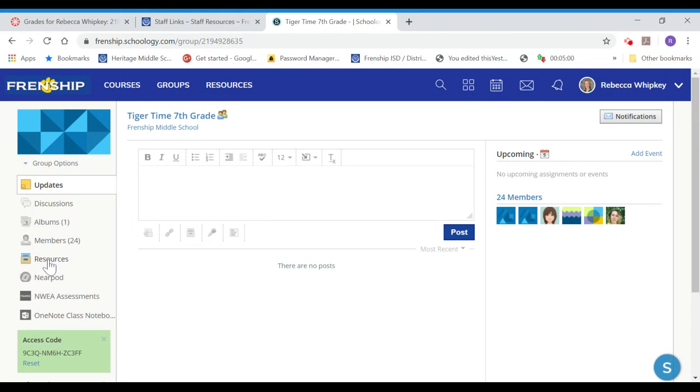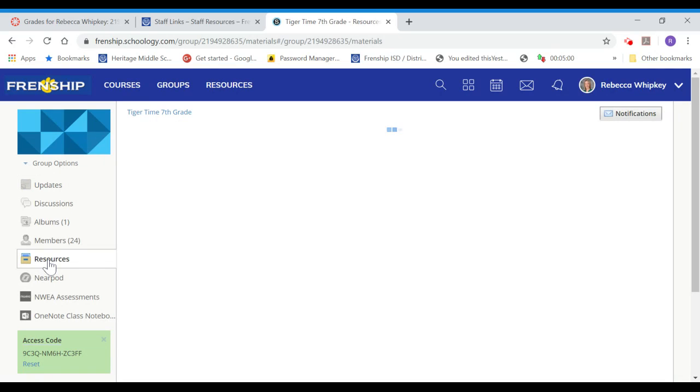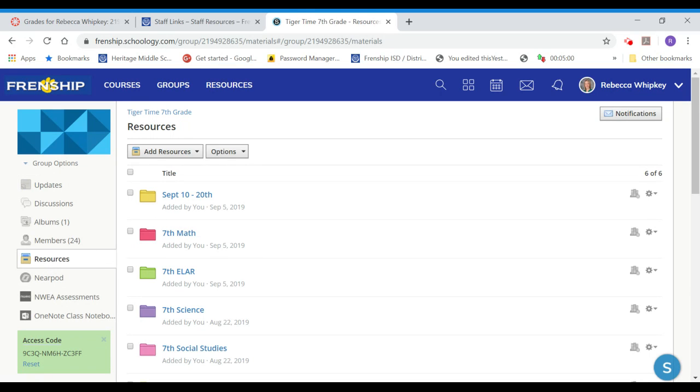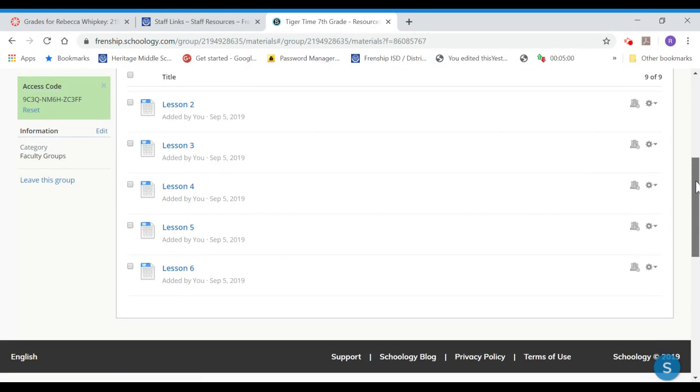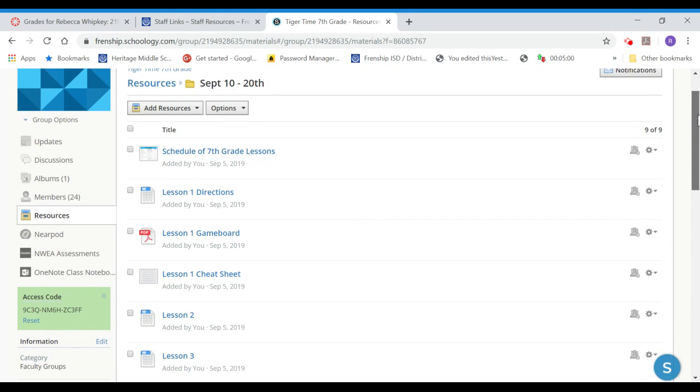Over here on the left, you can go to the resources. And then I have these folders here. You just want to access the folder for the 2-week rotation that you'll be needing the resources from. So if you'll notice September 10th through 20th, and it has all the lessons here for you. Okay, lessons 1 through 6.